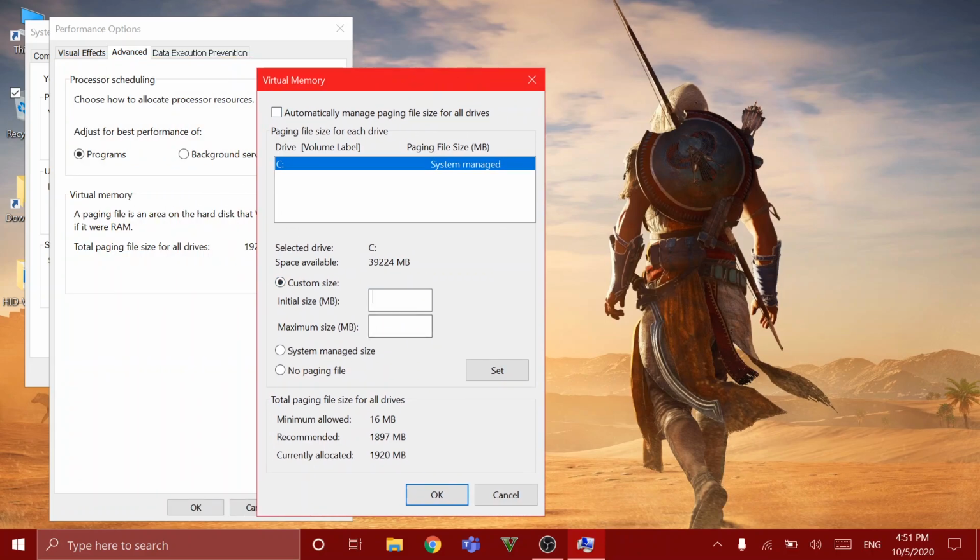Now here you have to type how much virtual memory you want, but before that you have to see how much RAM your laptop supports. So I have a Dell Inspiron 5368. It supports up to 16 gigs of RAM, but I think I can go to 24 gigs on this. So now follow me. If you have a laptop that supports 16 gigabytes of RAM max, then follow me.